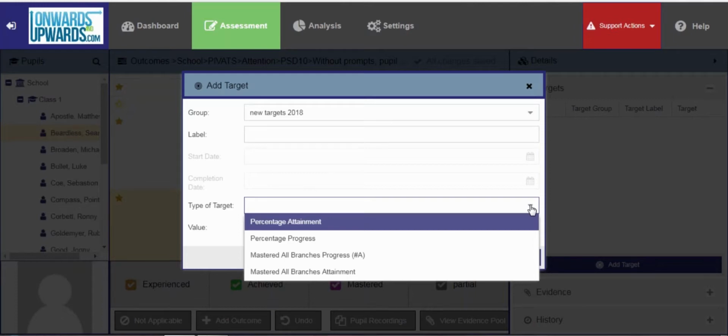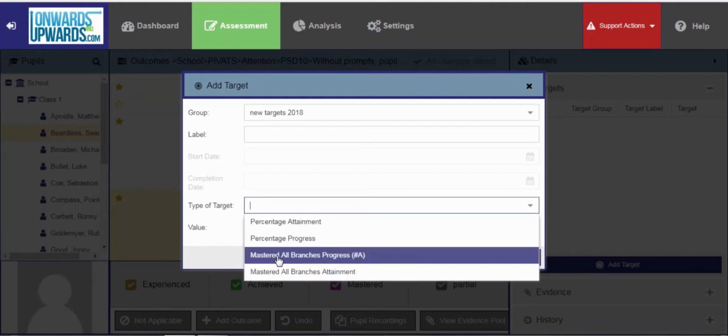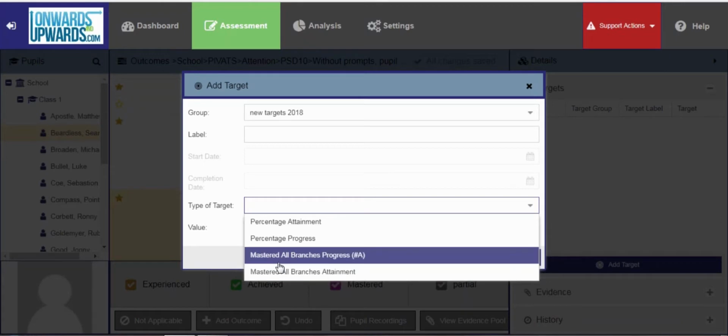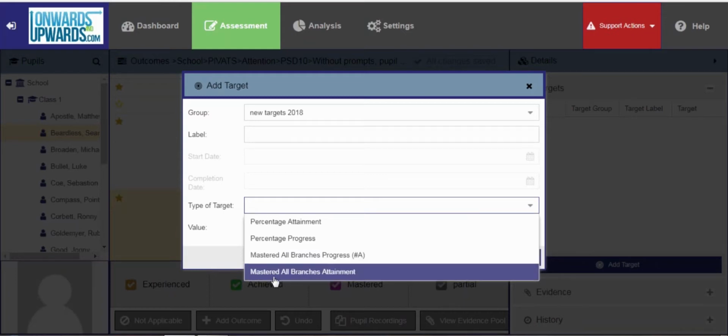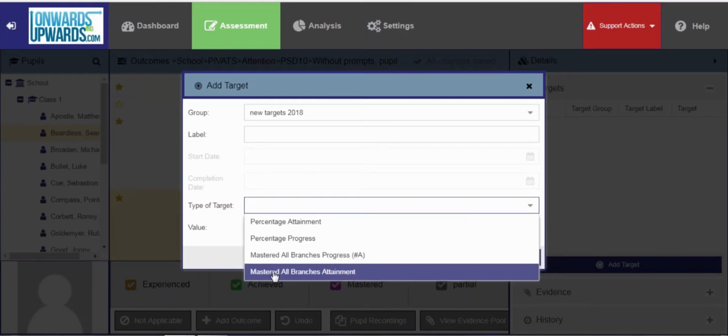Now, as a specific learning outcome, I have two target types, and that is percentage attainment or percentage progress. I can also set that as a similar progress or attainment for a count of I can. So in this situation, we're talking about a specific learning outcome, a specific I can statement. So my count can only ever be 1. So it's either to progress by a count of 1 or to attain a count of 1.